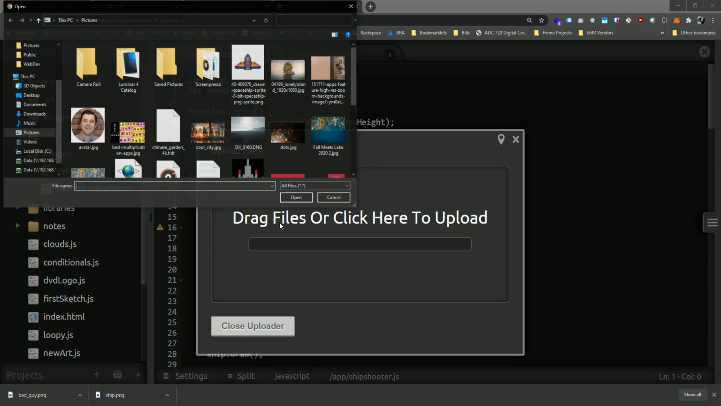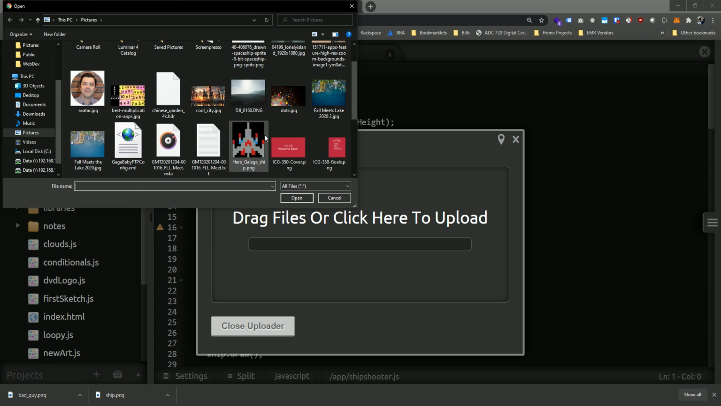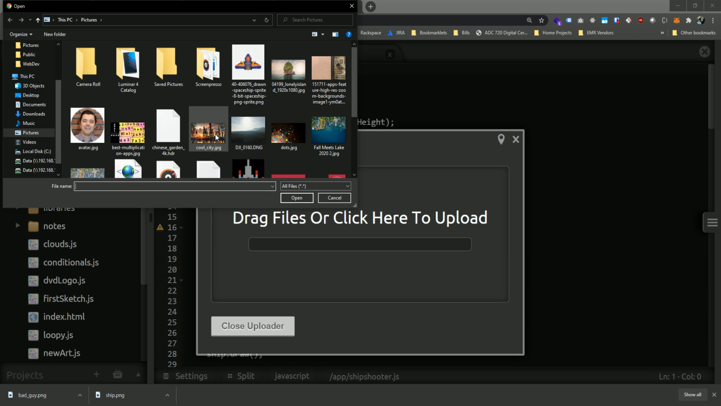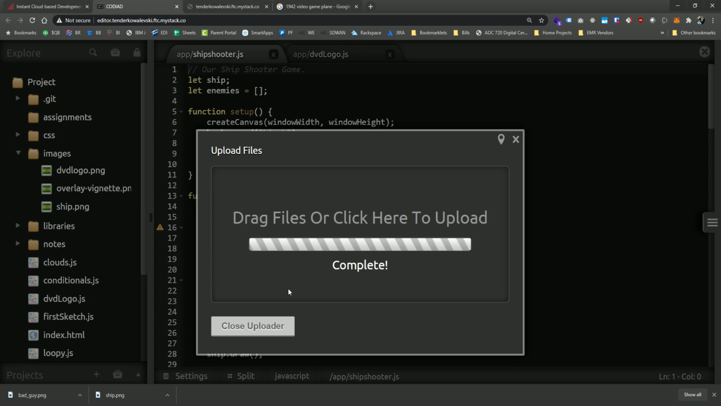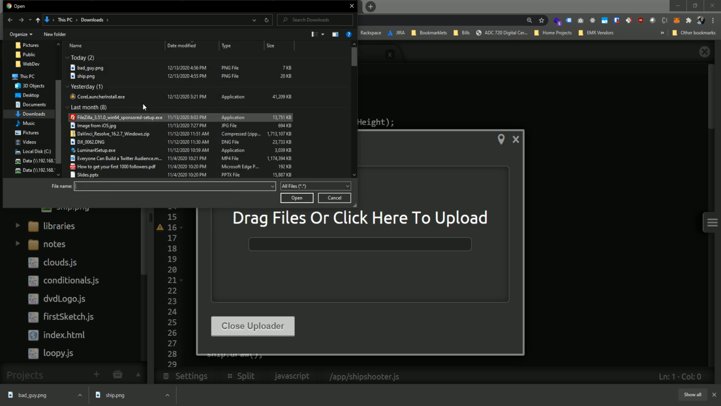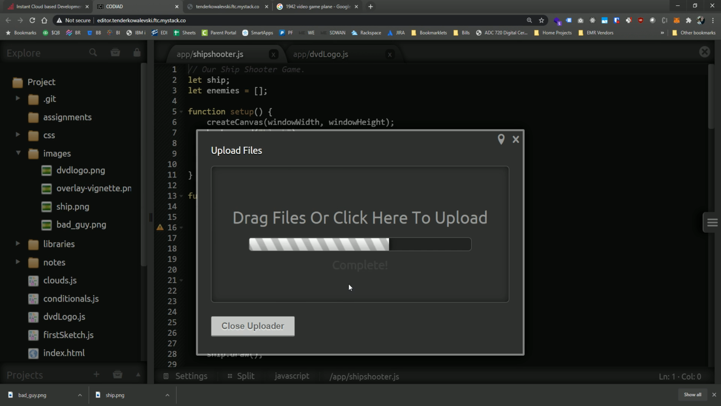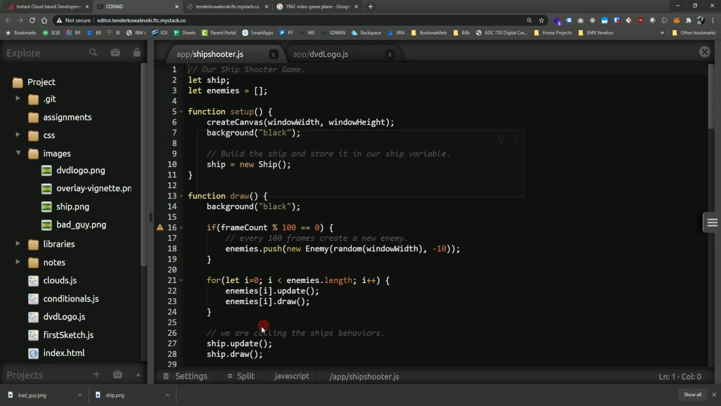Now I'm going to click here to show the uploader, and I'm going to select, I have a couple of ships here in the downloads directory, the ship, and now I'm going to do the same thing with the bad guy. Awesome. So now we have both the ship and the bad guy in our images directory, and now we can go ahead and use them.